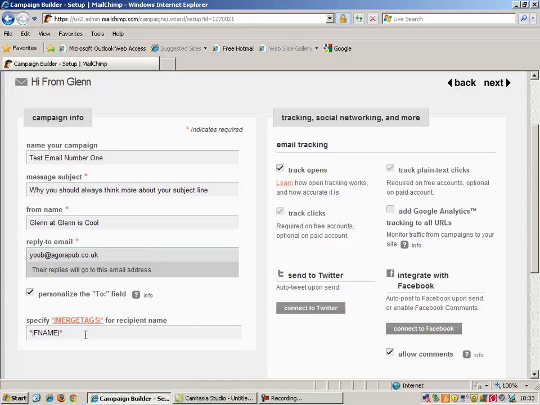Personalize the to field. That's if you're collecting first names. We're not at the moment, so we'll just get rid of that.